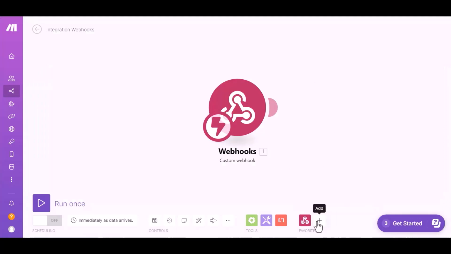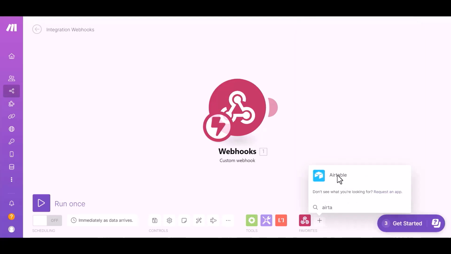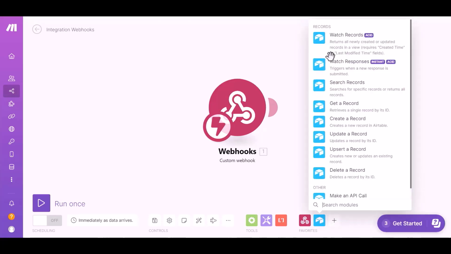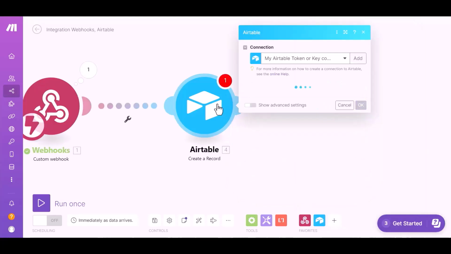Click on the plus icon and search for your desired app to send data. I am choosing Airtable. Get a record. Click on Airtable.